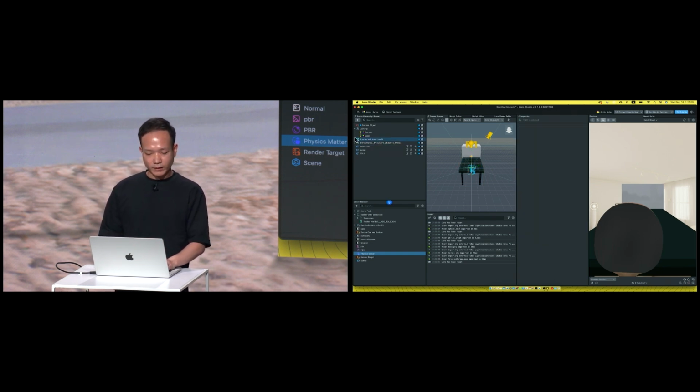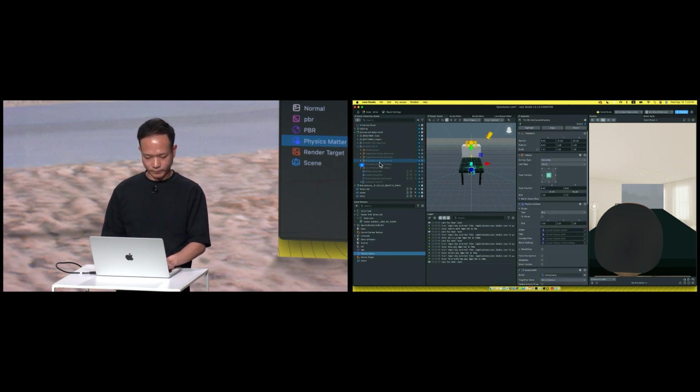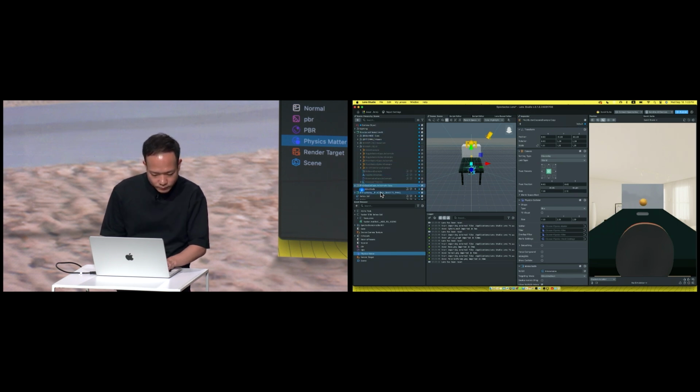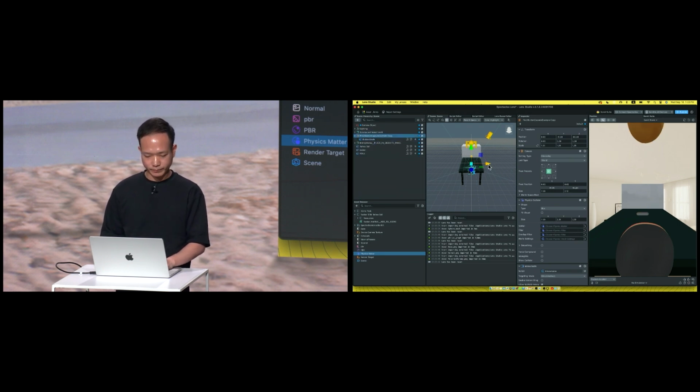So in Spectacles Interaction Kit, we can go to its UI example, and then duplicate the one from pinch button, and then drag it outside of the Spectacles Interaction Kit. Great, right now we have an interactive button here. So we can move its position and then scale it up.